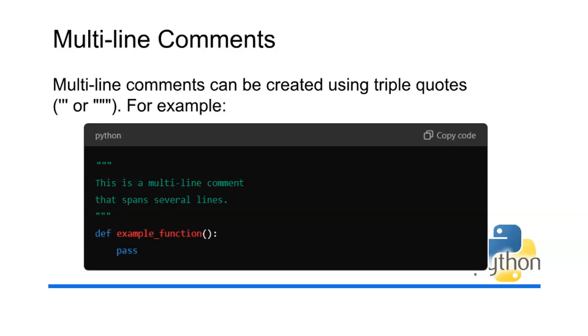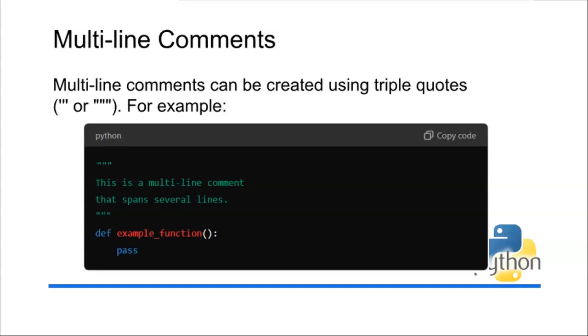complex algorithms, providing usage instructions, or outlining project goals. Employing multi-line comments effectively helps maintain organized and understandable code, especially in larger projects where context and clarity are crucial for collaboration and future development.